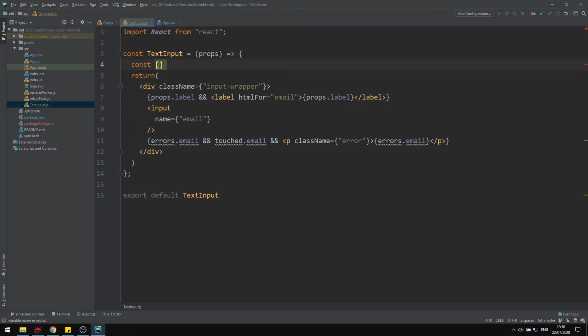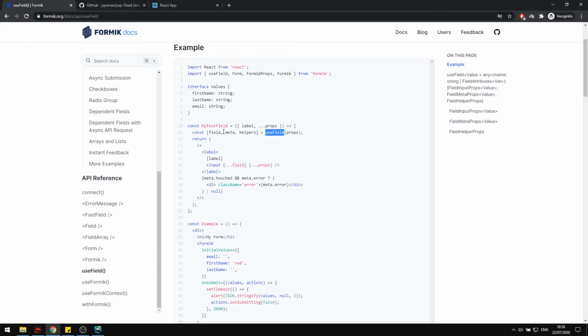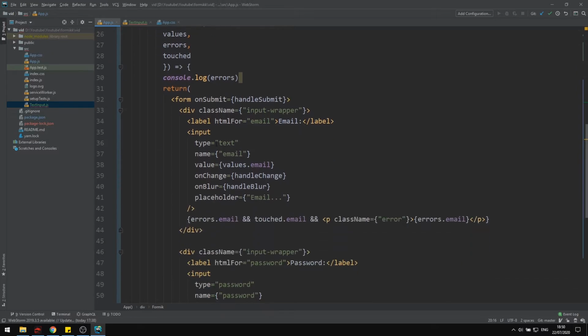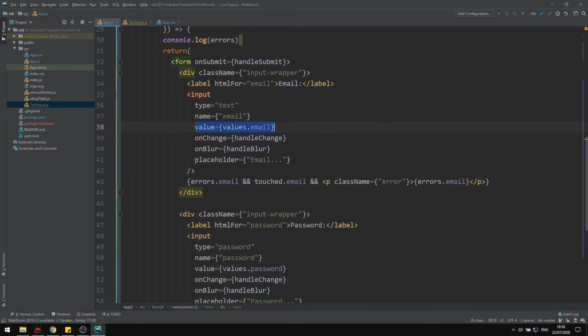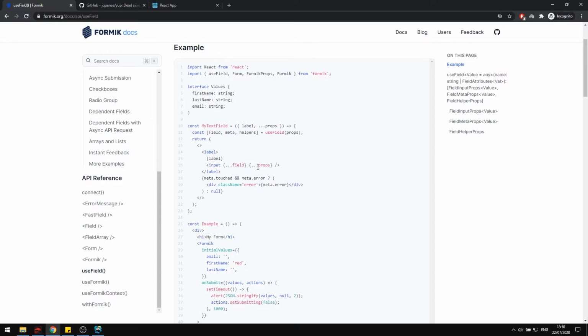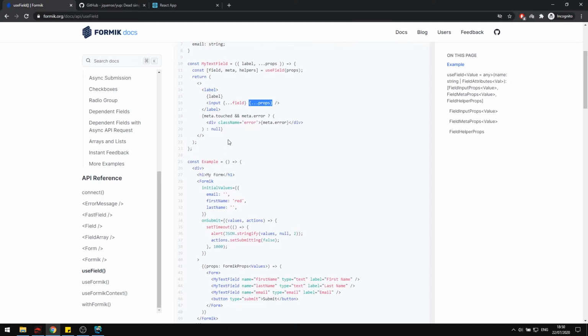So what we're going to do is, let's see, what do we get? We get field, meta, and helpers. Field, we just put directly on our input. This is going to handle all of those things we were doing before: the value, the onChange, the onBlur, and some other stuff. Props here is mainly for us to add in whatever we want to add in. And this is just going to be for handling our error messages.